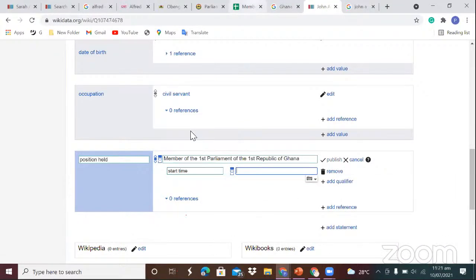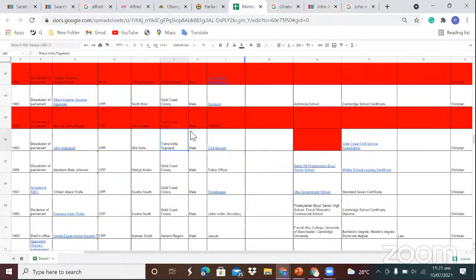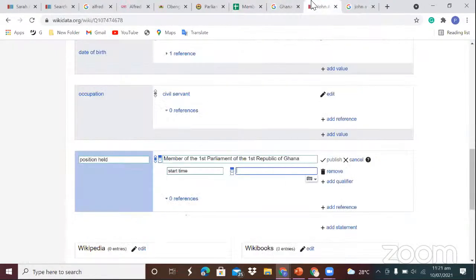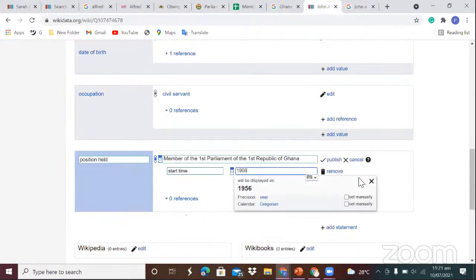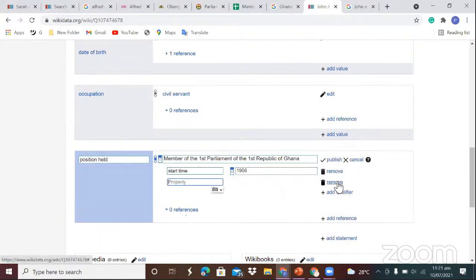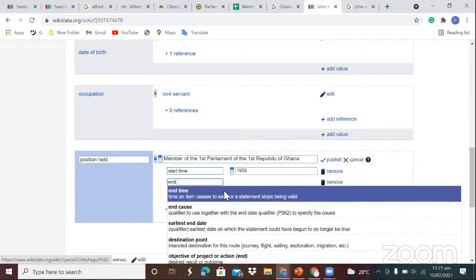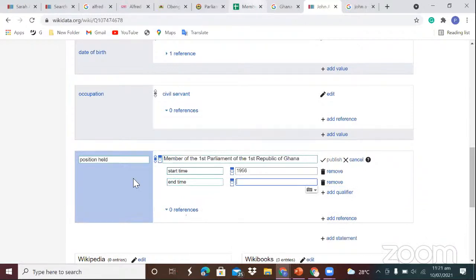And we go to the spreadsheet to find the time that the parliament started. So this parliament started in 1956. The exact date is not there, but we know the parliament started in the year 1956. So we write that as the start time, 1956. Then you add another qualifier, end time, when the parliament ended. So it ended in 1965.